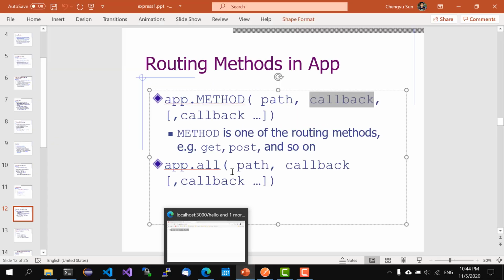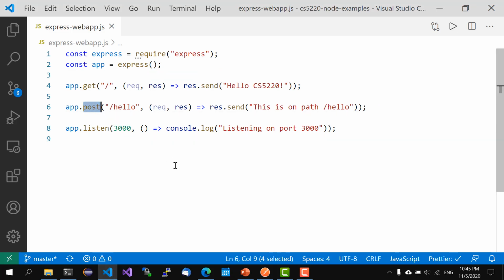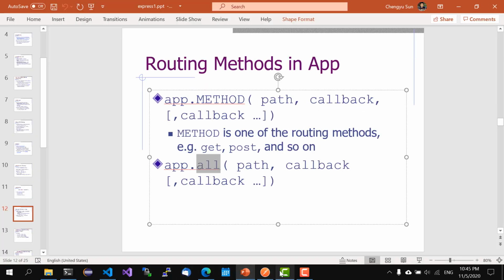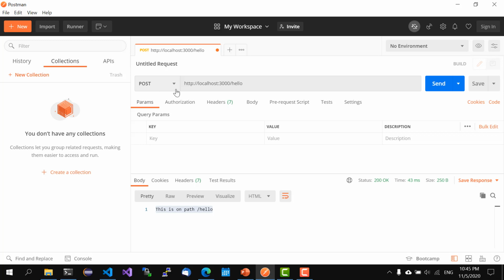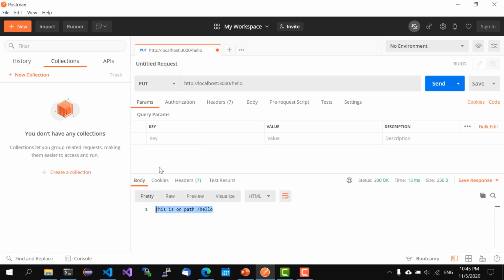If you look at the documentation, you can see that there are a bunch of methods corresponding to request methods: get, post, patch, delete, put, and so on. And there's also a special method called all, and as you can probably guess, all means any request method will be mapped to this route. So if I change this to all, then I can use a post request, I can use a get request, I can use a put request, and all of them will give us the same response.